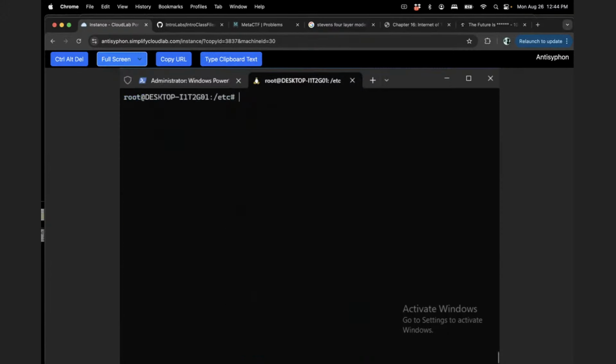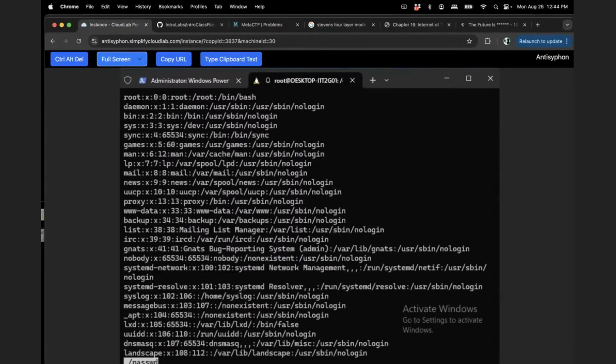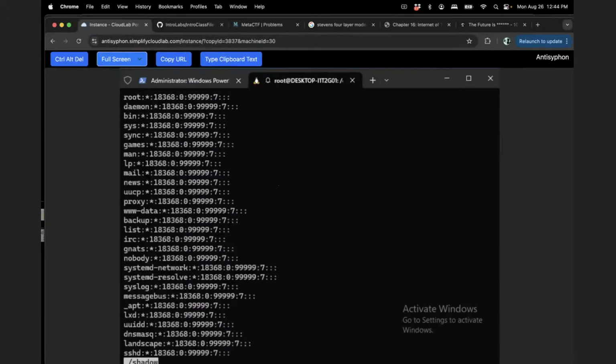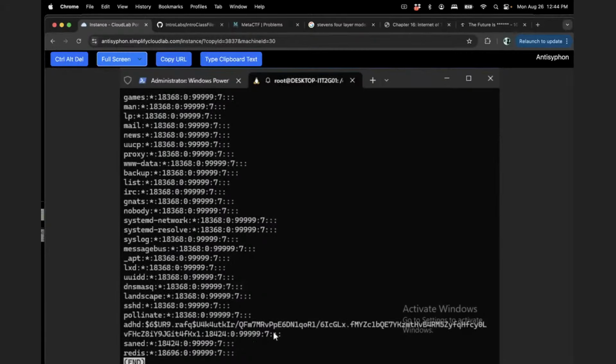Some of the config files are system config files. Like, let's less /etc/passwd, right? This is the file that has users on my system. It does not have password hashes. That's kind of weird, but that's a longer conversation. If I want to see my password hashes, they're shadowed, because the shadow knows. And if I go to the bottom, here's my password hash for my ADHD account.